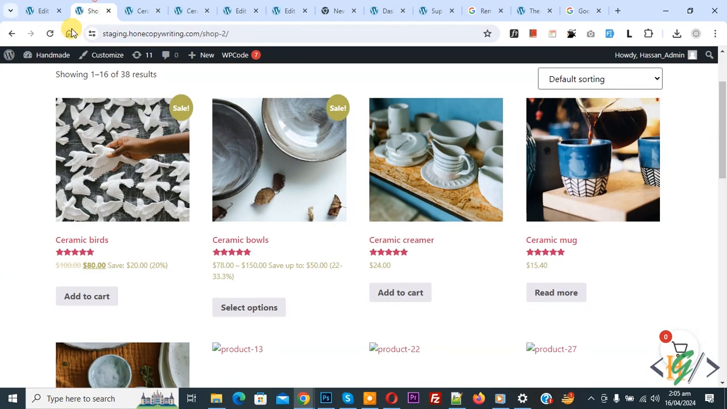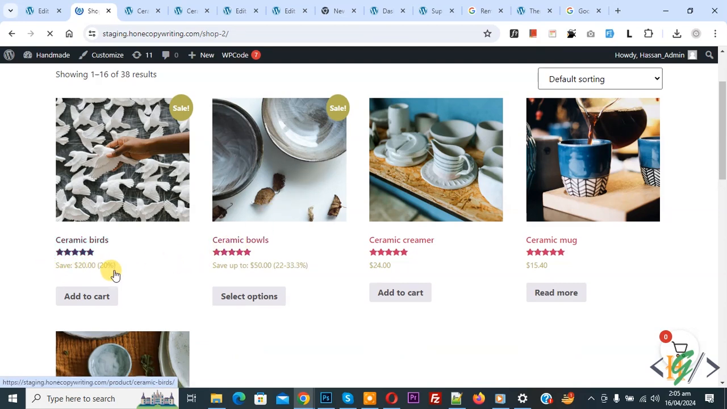Go to the shop page again, refresh the page. Now you see this is another format, Save $20, 20%, Save up to $50, and this is our percentage. So it's up to you, if you want the previous format or this format.